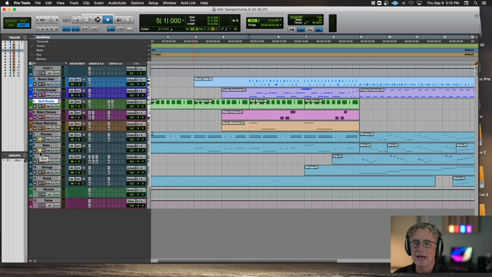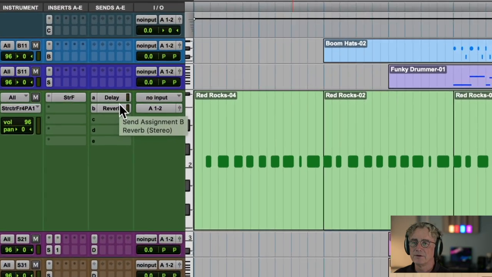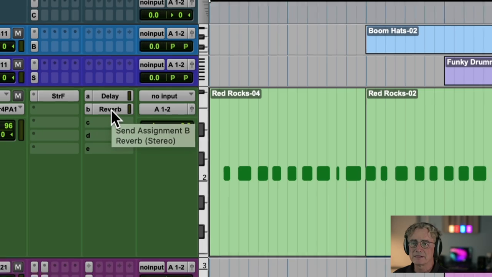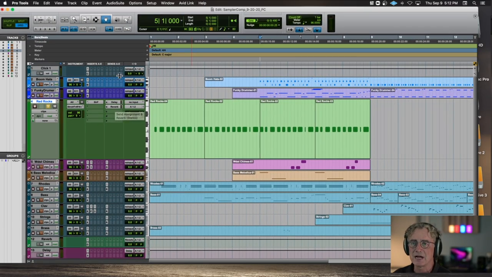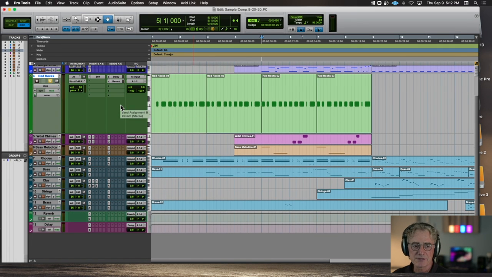Now, there's a couple of other things I want to show you. The red rocks. If you notice in this column here, in the top slot it says delay, and in the bottom slot it says reverb. So this is our send column, and we're sending a copy of the audio. I believe we went over this a little bit last semester. We're going to go over it in much more detail this semester because you're going to be doing this in every mix going forward.